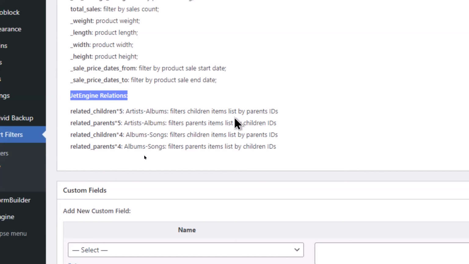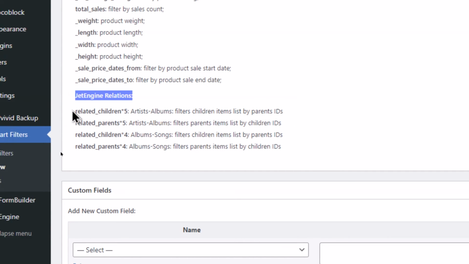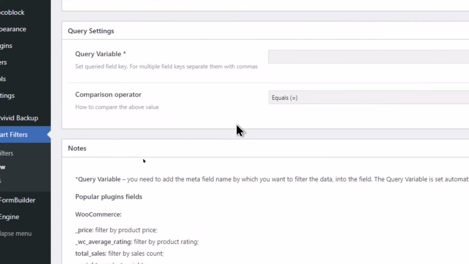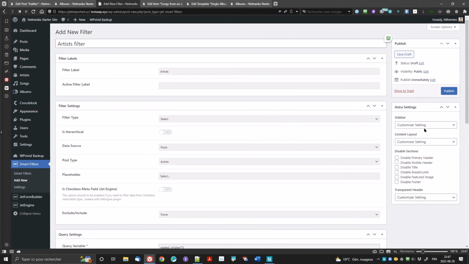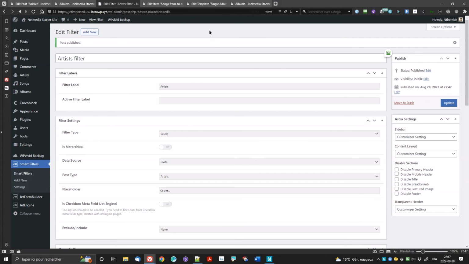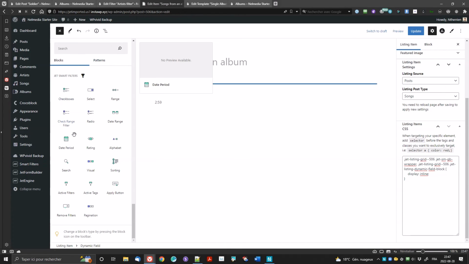Now, we want to filter the children by the parent or the parent by the children. The album is the child of the parent, which is the artist, which is the one that we will select. So we need this one. We filter the children based on the parent ID. So what we want is this one here. We can select that, or copy that, and then paste it in our query variable. And of course, it needs to be equal to that. So let's publish this and try it.